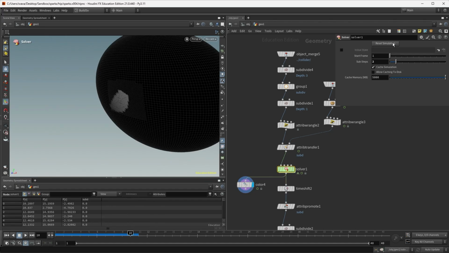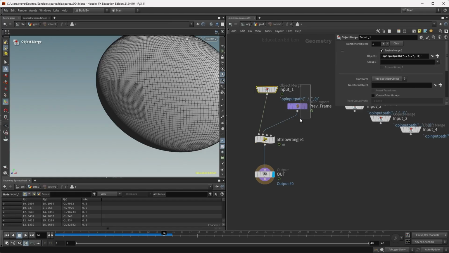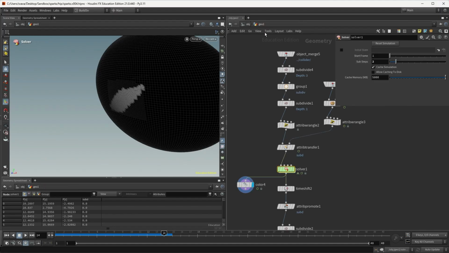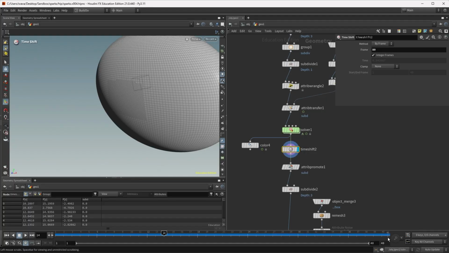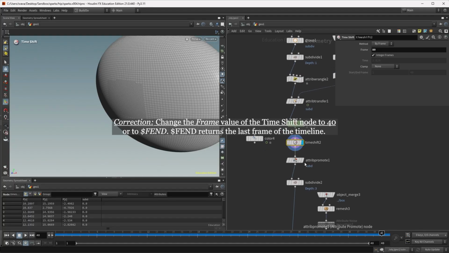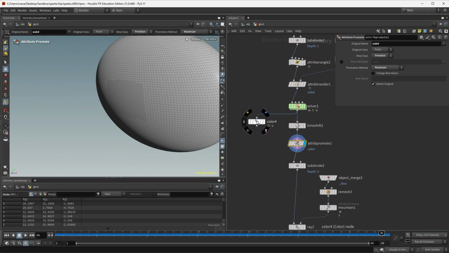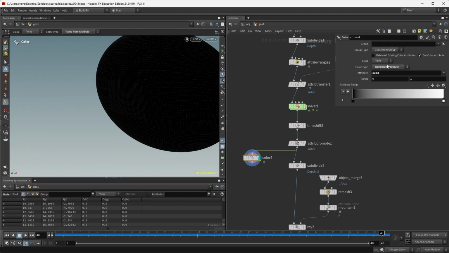Let's reset the simulation. And now everywhere where the box has been close to will keep the subd attribute as 1. So it's basically just checking the current frame and the previous frame and taking the maximum subd value. Then we time shift it to the last frame. So this is frame 40, and then we promote subd from points. So it's gone from here, and now it's a primitive attribute. And you can take a look at it again just by changing this color node from point to primitive.